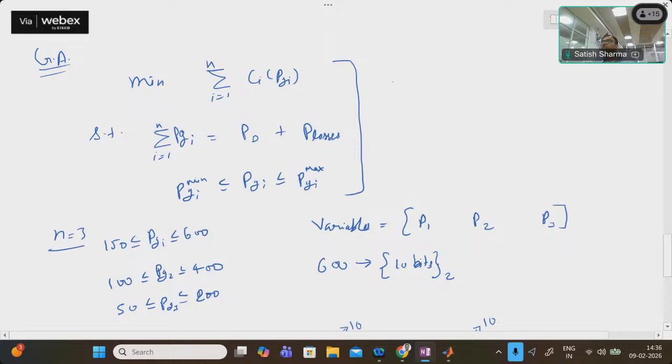So generally, in GA, all of these conditions are placed in the objective function with penalty terms. Everything should be placed in the objective function with some sort of penalties. If you are deviating from this condition, or if you are deviating from the maximum limit or minimum limit, a penalty will be imposed in the function. And as the objective function is minimization, that penalty will push the objective function value higher, and it will reduce the fitness of that particular chromosome. Okay, so everything can be placed in the objective function with the penalty term.